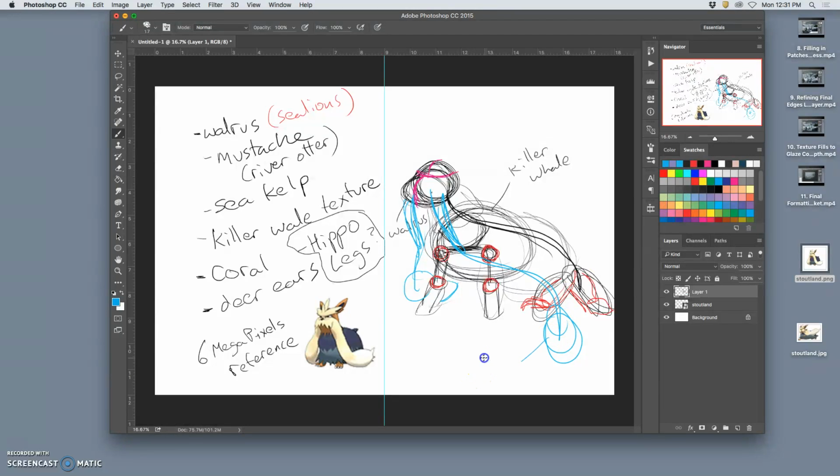Advantage of sketching digitally, I can use different colors. You can do that with your sketchbook as well, just to help me understand where these things are going to come from. And just because it's a walrus, I don't need to use walrus tusks. I might use elephant tusks. I might use mammoth tusks. Ooh. Mammoth tusks.